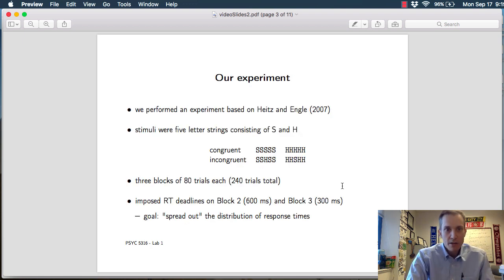In our experiment, which we described in the first video, we designed an experiment that was roughly based on Heitz and Engle 2007. Our stimuli were 5-letter strings consisting of S's and H's. That gave us 4 different stimuli, either all S or all H, both of which were congruent trials, or an H flanked by S's and vice versa, an S flanked by H's. Those were our incongruent trials.